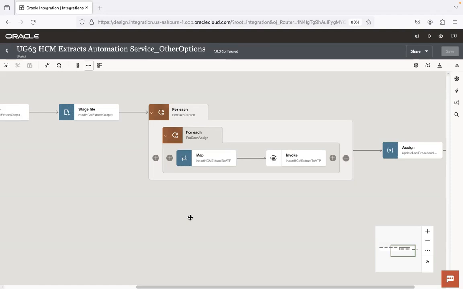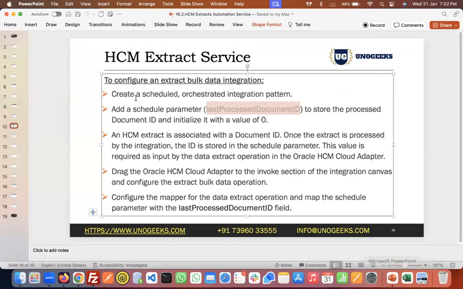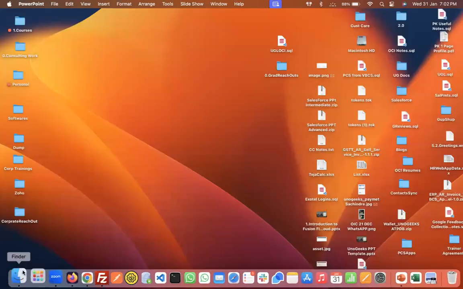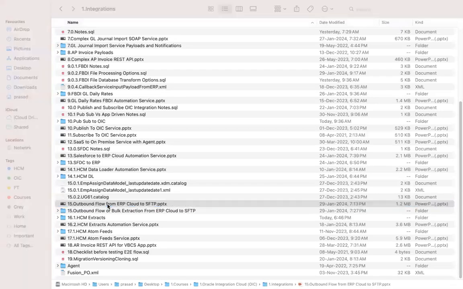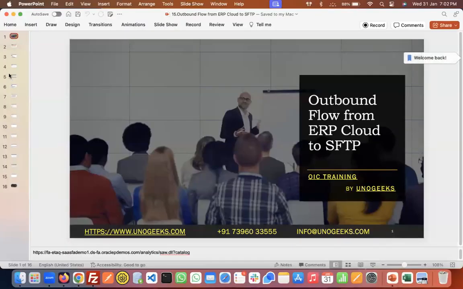HCM extracts is what you need to use when you have to do a bulk extraction of the data. So if you have to extract all the employee assignments updated in the last 1 day, could be 100, 200, or 1,000 or 2,000, in such cases we can go ahead and use an HCM extract. But what if you want to handle low data volume updates done in HCM Cloud? That's when HCM atom feeds come into the picture.